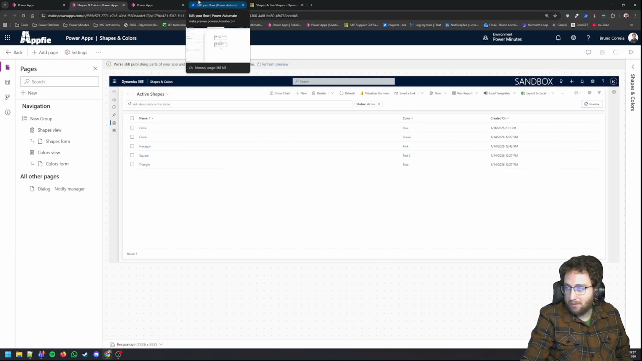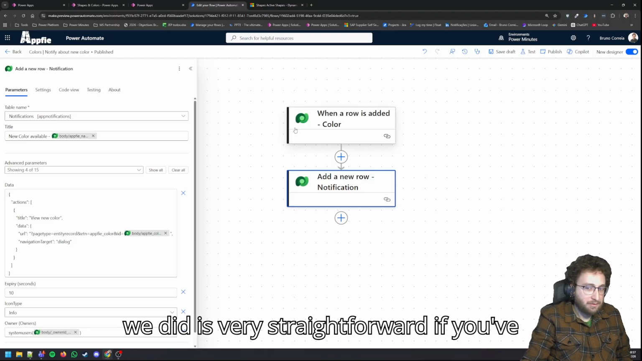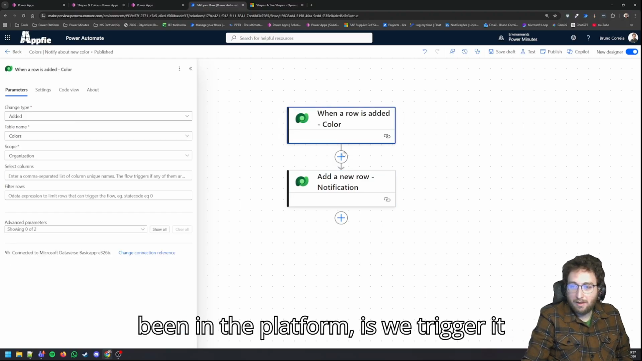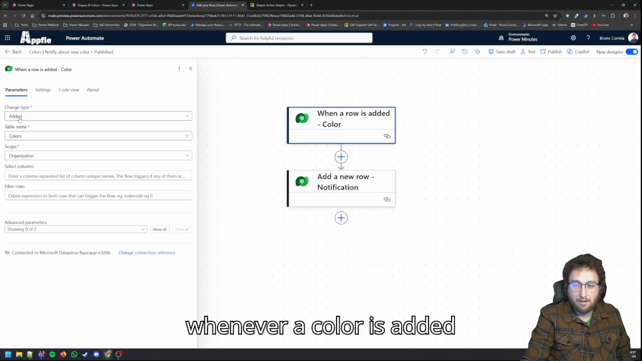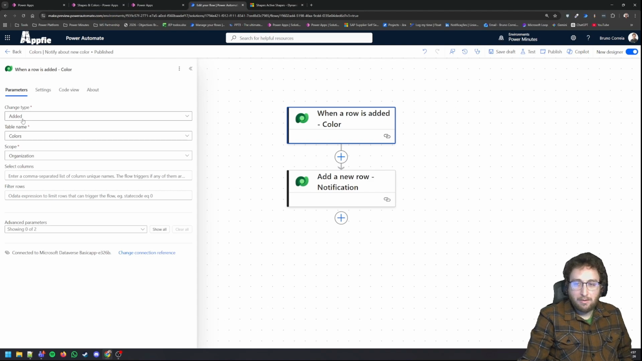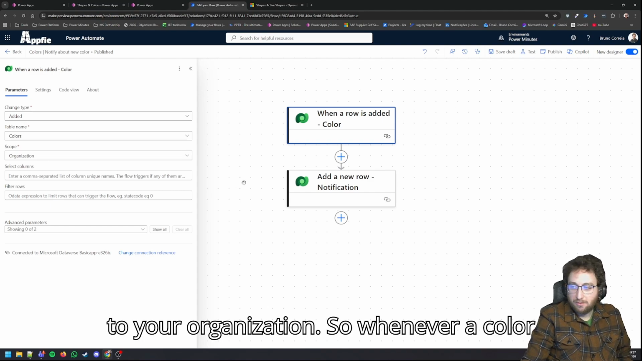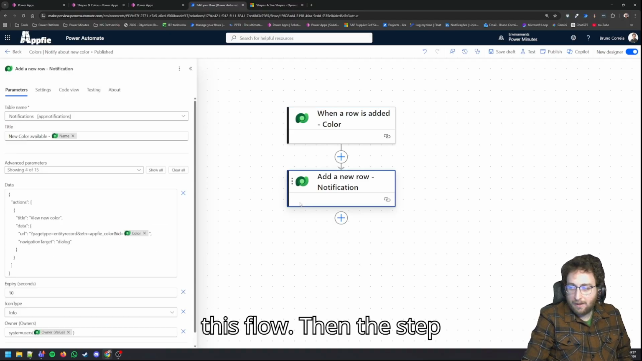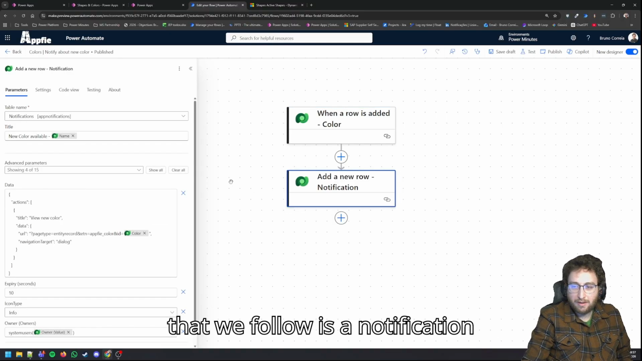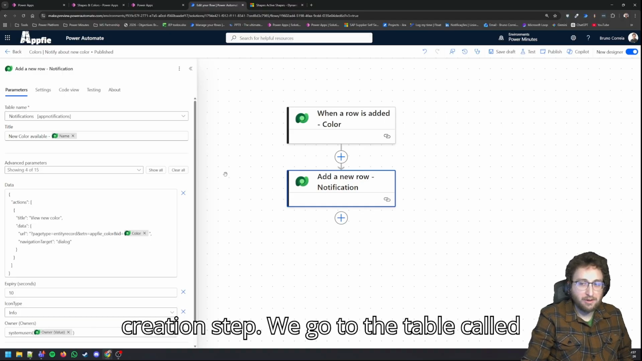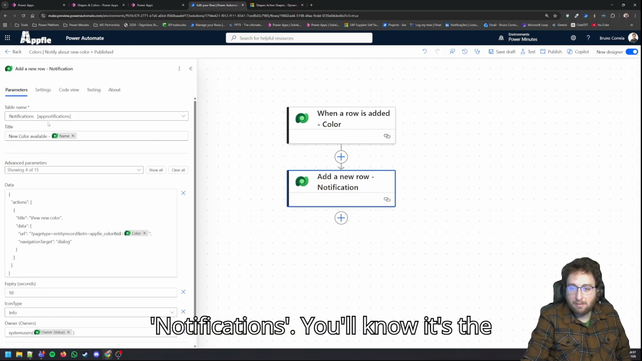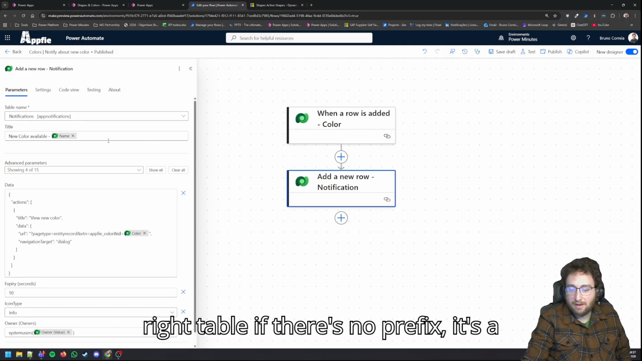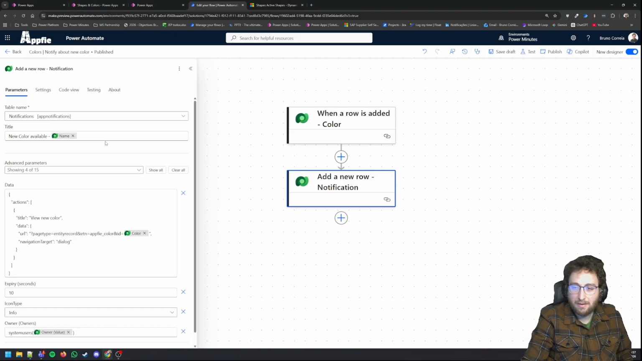And what we did is very straightforward, if you've been in the platform. We trigger it whenever a color is added to your organization. So whenever a color record is added, we're going to trigger this flow. Then the step that we follow is a notification creation step. We go to the table notifications. You'll know it's the right table if there's no prefix. It's a default table by the system.